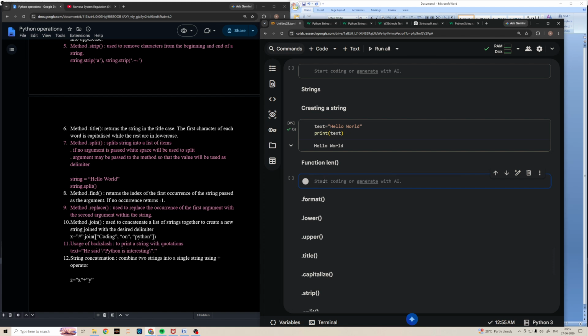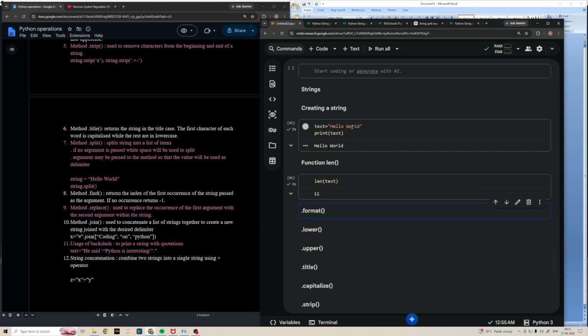For doing this, length is a function, and we pass the string as the parameter: length of text, and run. We can see "hello world" contains 11 elements like this: H is 1, 2, 3, 4, 5, space is 6, 7, 8, R is 9, L 10, and D 11. So there are 11 characters, 11 elements inside the text. So it gave the output as 11.